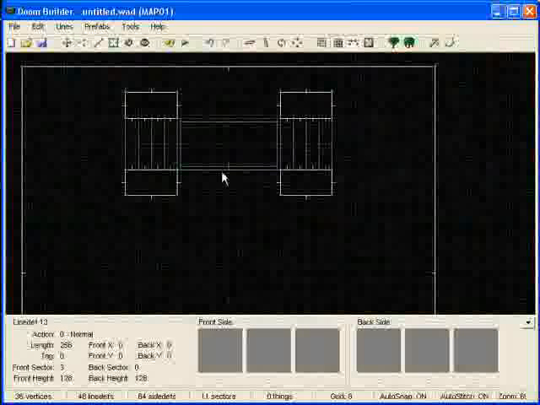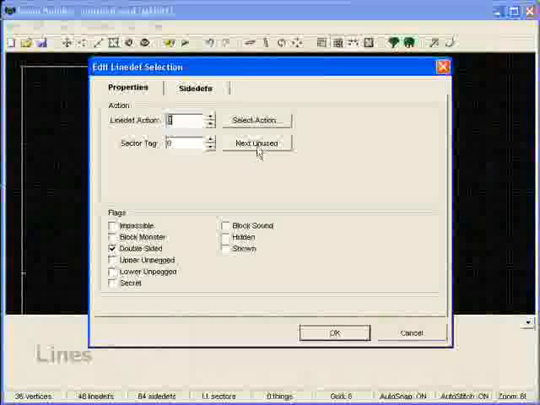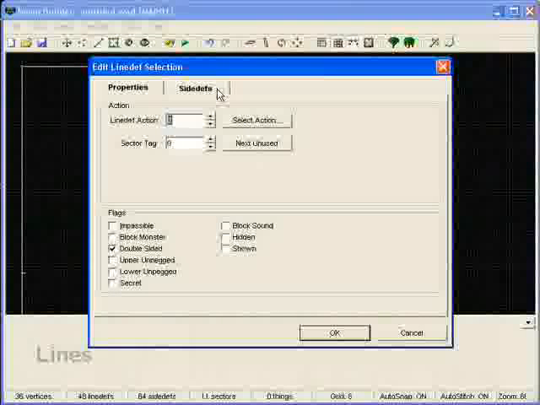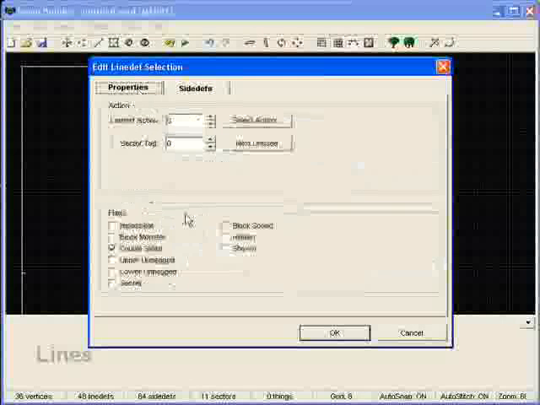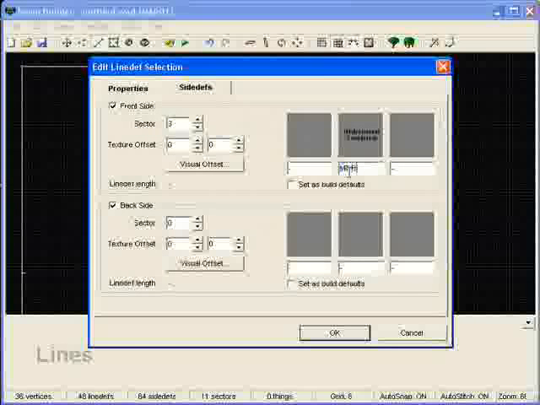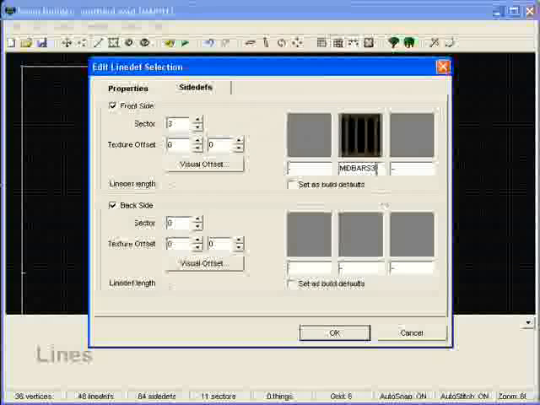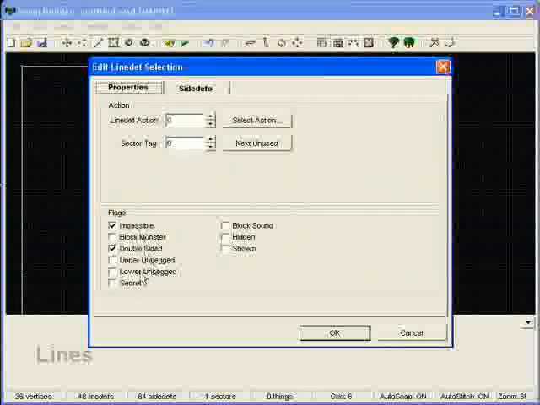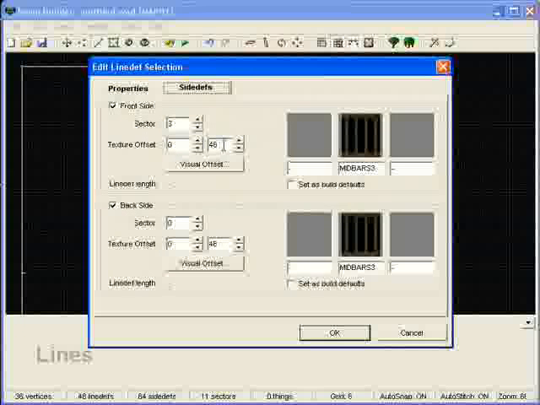But before we do that, I want to go ahead and add a texture in here, because it's going to be impassable, and make it impassable. It's mid bars 3, and add that to both the front and the back, and raise them 48 on their Y alignment. Go back into properties and make sure you have lower unpeg checked. Lower unpeg is going to make it lower from the floor instead of the ceiling at 48.